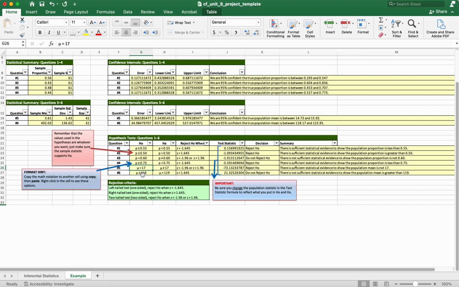In questions 5 and 6, maybe you said, okay, I'm studying how long people spend on the internet, and I estimated that people spend 17 hours a day on the internet. So in that case, your null hypothesis would be that the mean is 17 because you think it's going to be exactly that number. And then the alternate is the exact opposite, that it is not equal to that value.